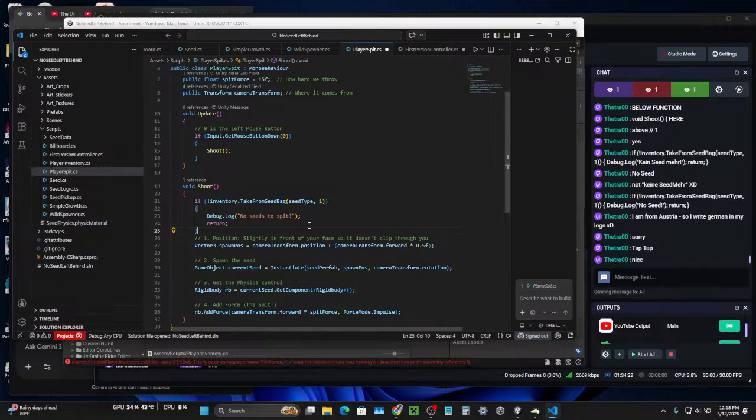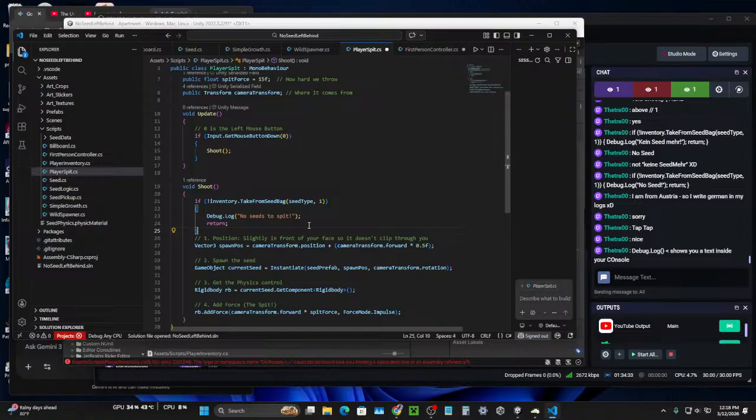No seed to spit. That's so funny. So, if there's that's cool. I'm actually gonna write that one down. I could probably stylize it later. Okay.